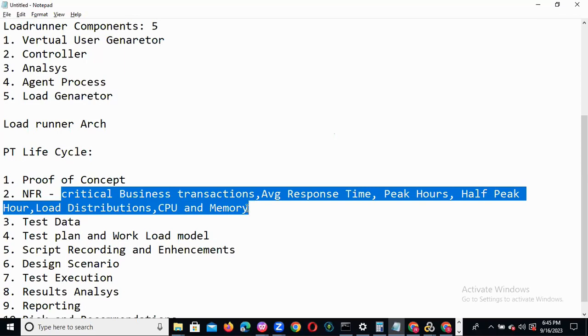Okay, maybe it is disconnected. Please rejoin and we'll start the class again. Okay, we'll complete up to this and we'll close this.